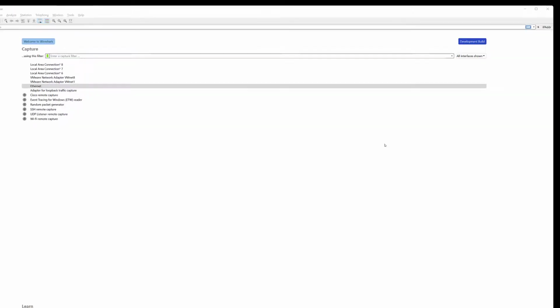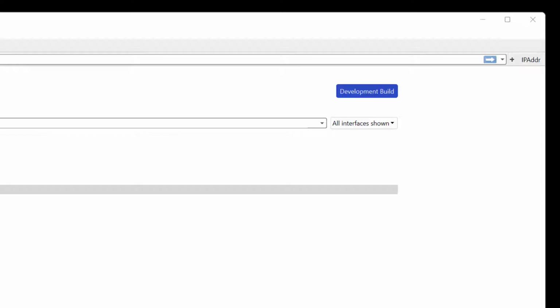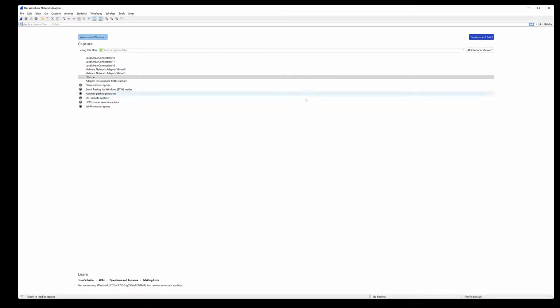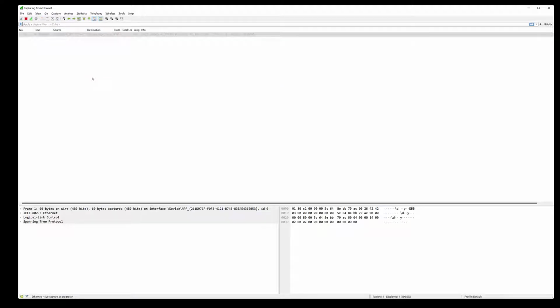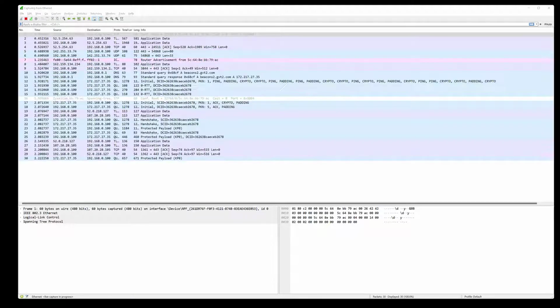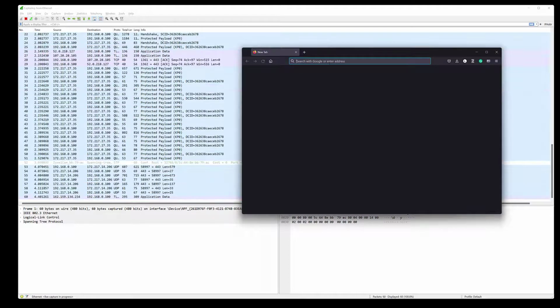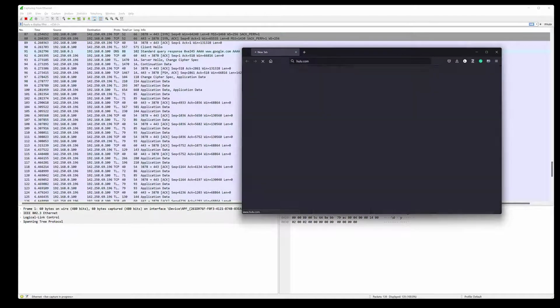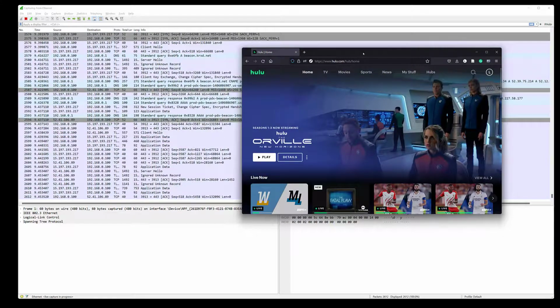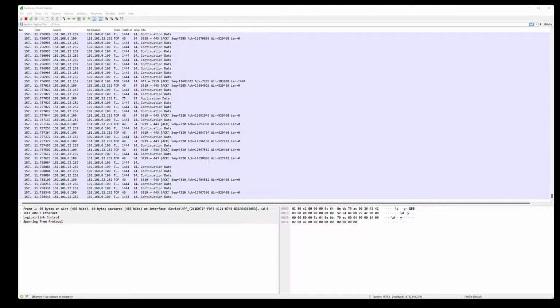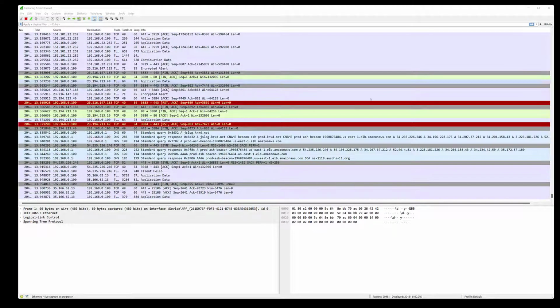Again, you'll see in the upper right hand corner that I'm in the development build, and you may see a bug show up in this build. In fact, that's why my window is not full-sized right here, because we'll hit a little bug in a moment. So I'll go ahead and just start capturing on my Ethernet adapter. I'll go to hulu.com. So we're just loading up the Hulu site, and close that down. All right, I'll stop this capture.